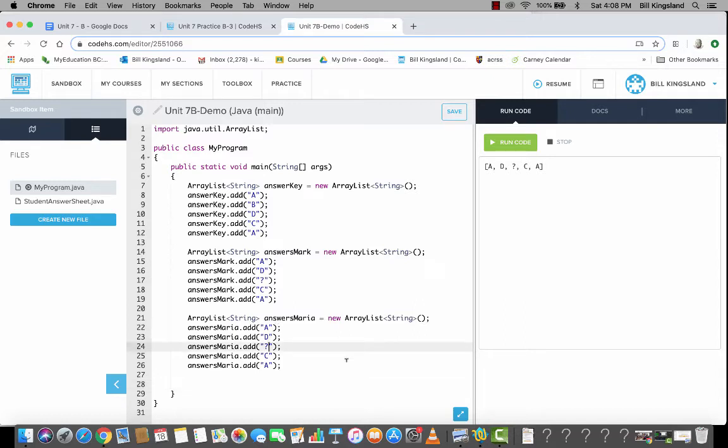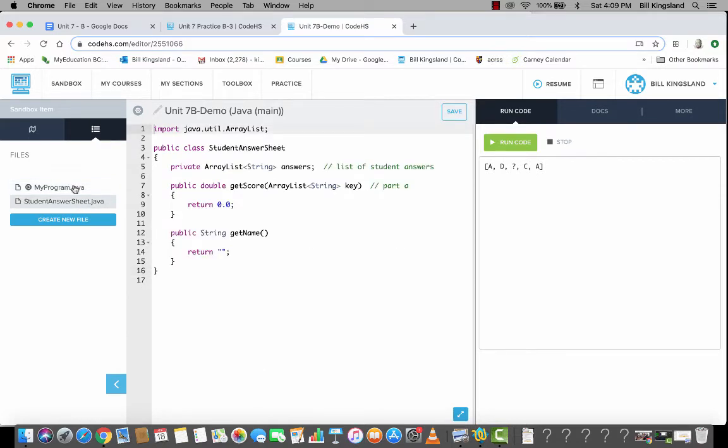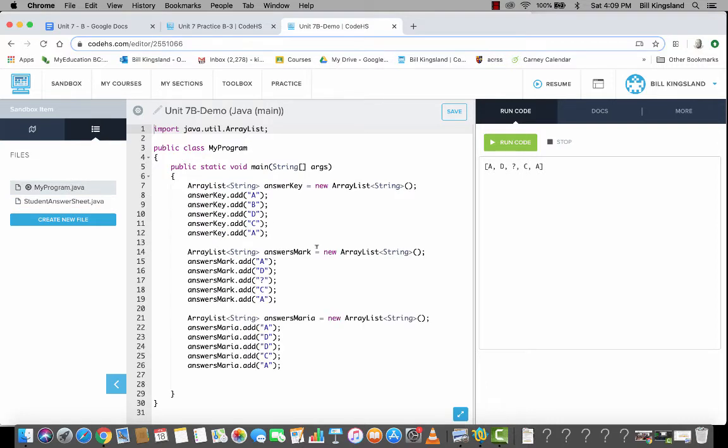Let's just fix this up a bit. Let's say that Maria got that one right. Okay, and we'll save. So what's next? Well, we need to make some objects, some student answer sheet objects. We have to make one for each person who wrote the test. So what's that going to look like? And what do we need to send into that? Well, associated with Mark is going to be his scores. So we better send that in before we forget.